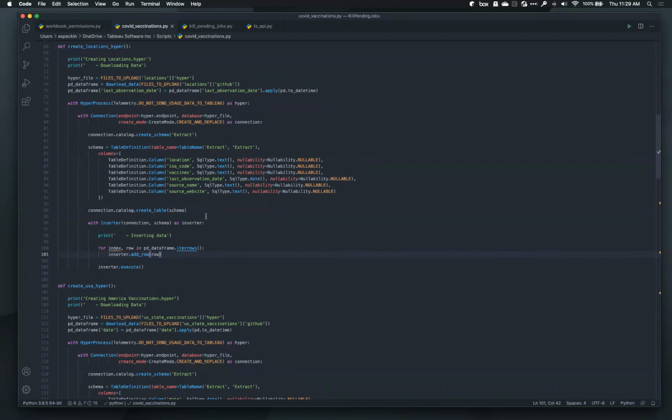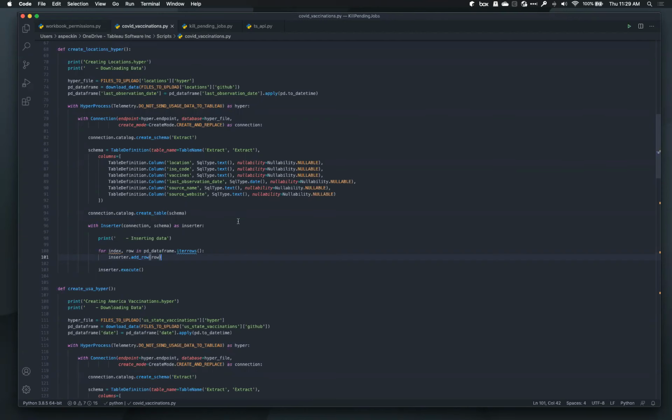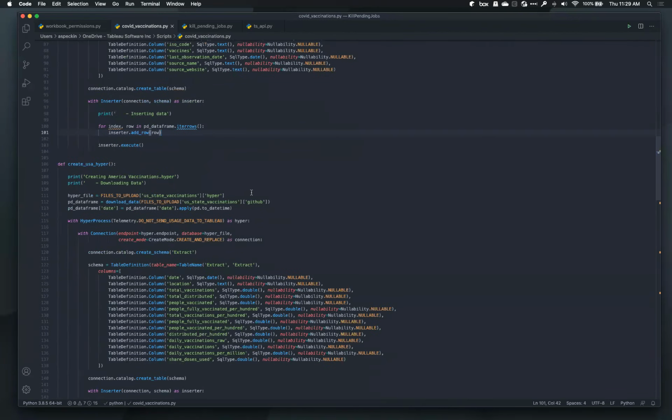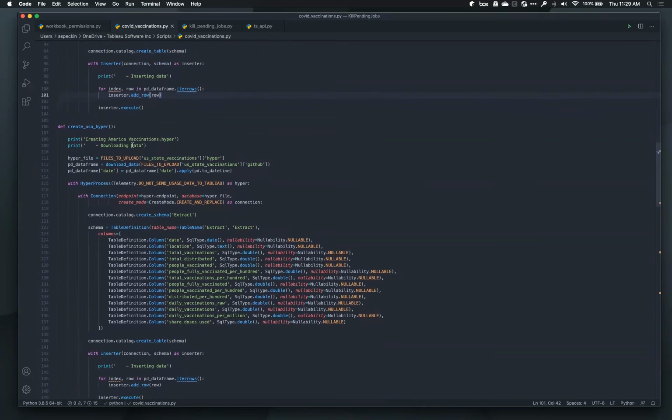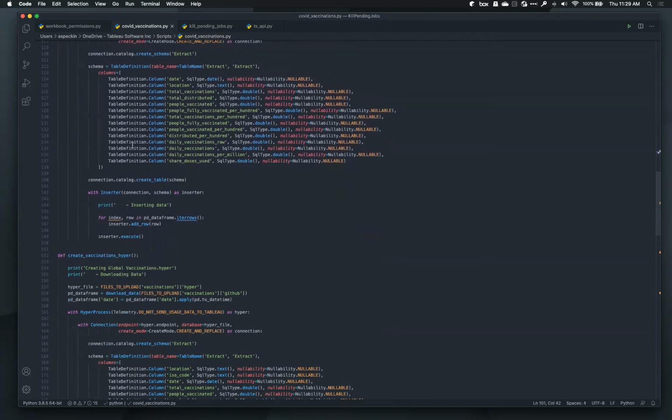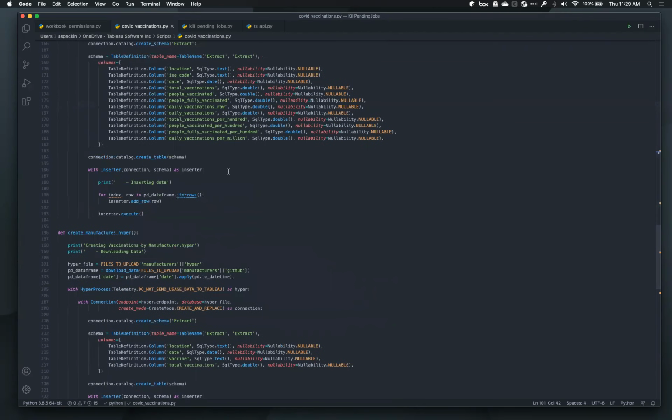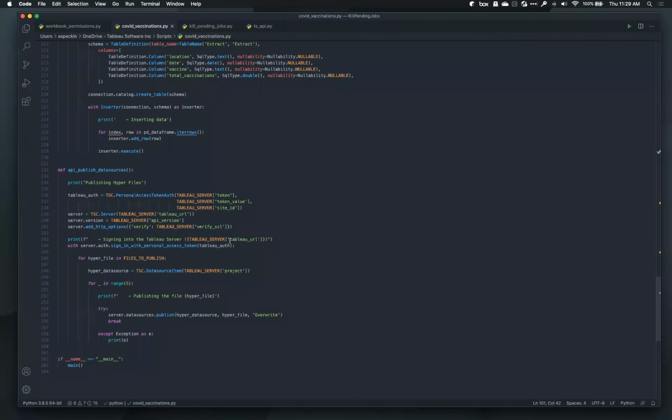So this is bringing in all of our data from that downloaded CSV file to an extract. We repeat it for the 4 different COVID-19 vaccination data related CSV files. And finally, once we're done, we again use the Tableau Server REST API to publish up the data.